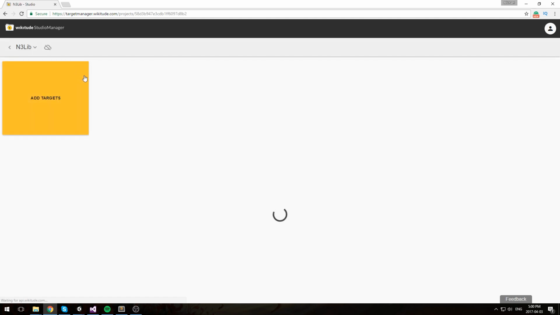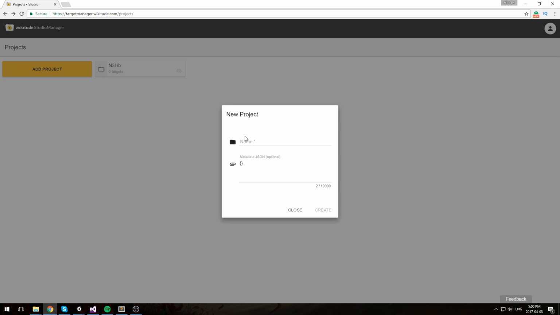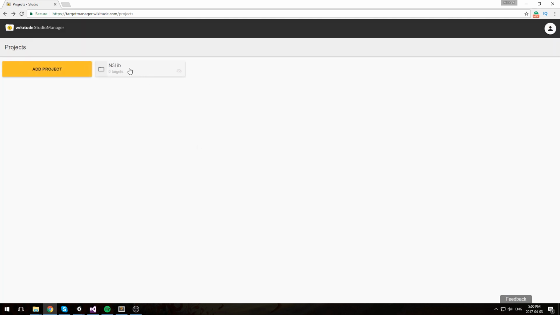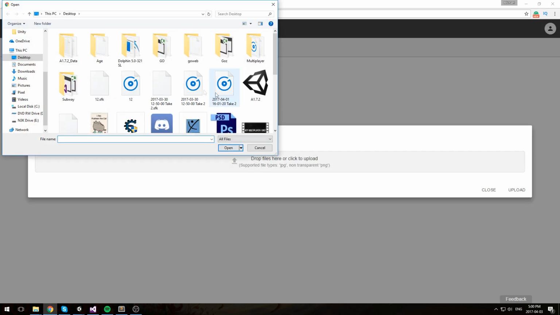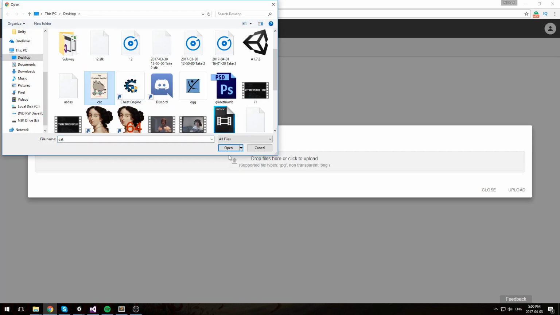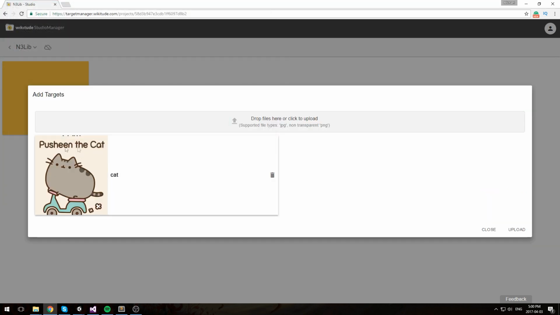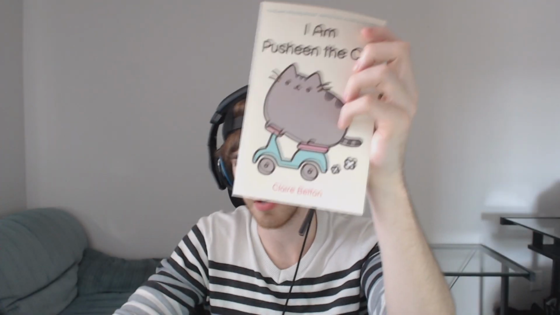Once you're in here, as you can tell, I already have something right here in the n3lib. That's my project folder. So you just do add project, you create the project name, and then you go under n3lib. That's my project. Add a target. I had a cat here earlier on; I'll just put it back. So I've got this nice book cover that I also have in real life. Yes, I am the proud owner of this book. Amazing book.